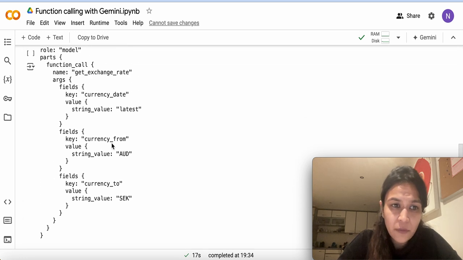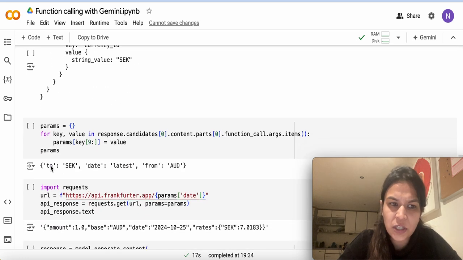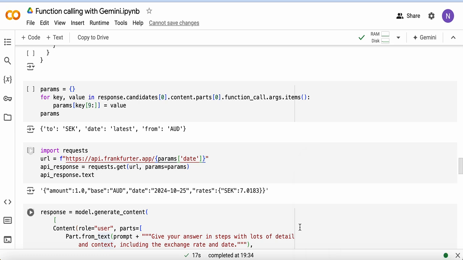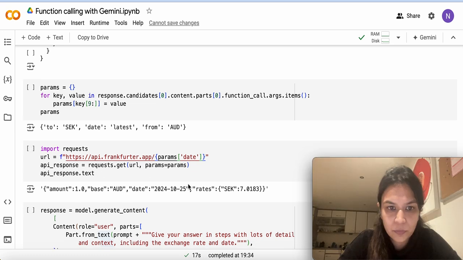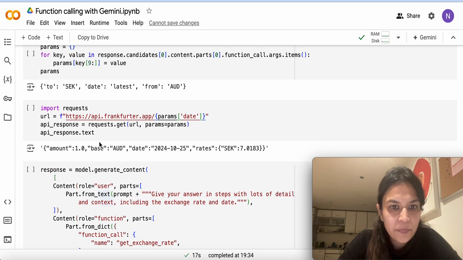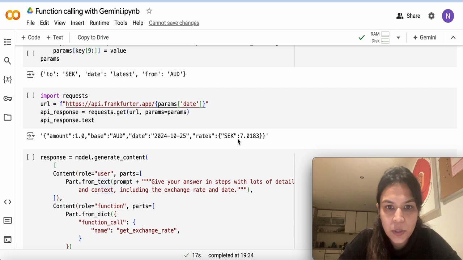Now we use this response, and then we fetch these values. So we fetch the to, date, and the from, and we use this and make our own API call. We make the API call over here, where we pass the parameter date in the API call, and we pass the params as the to and the from, like this whole body goes as the params over here, and this is the response which we get.